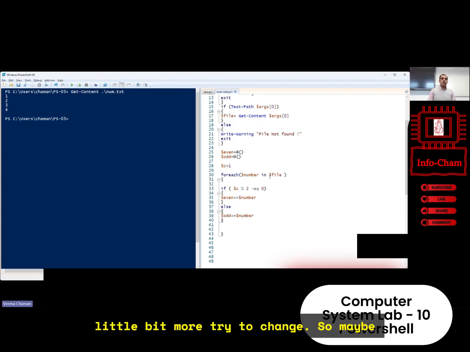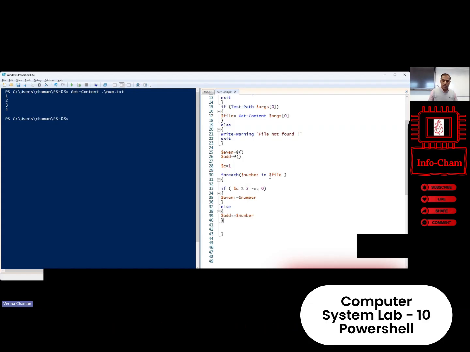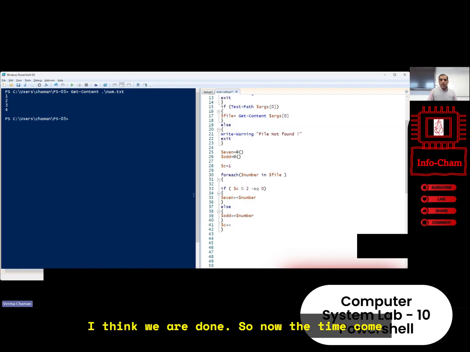Okay. Try to change it a little bit more. So maybe it is only for the one number. 1. What about the 2? What about the 3? What about the 4? What should I write here? Very good. C plus 1, or plus plus like in C language. Please try it. So almost we are near to our solution, right? I think we are done.